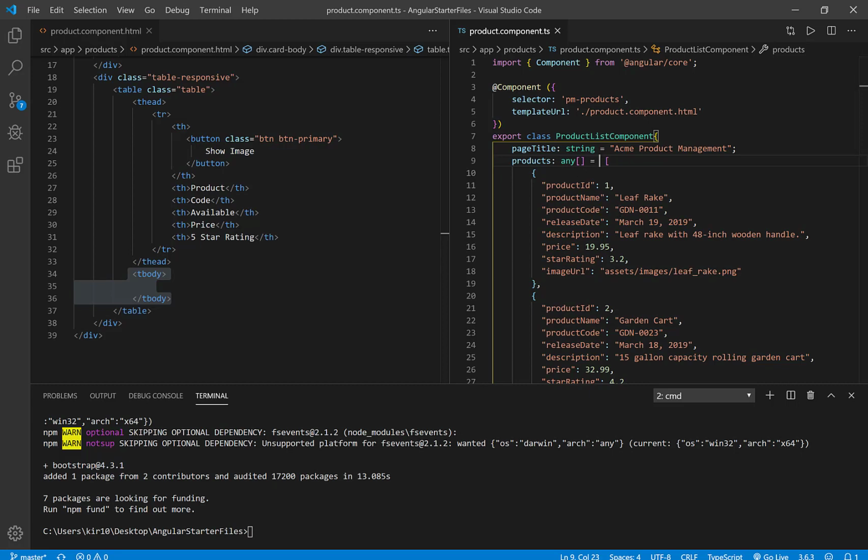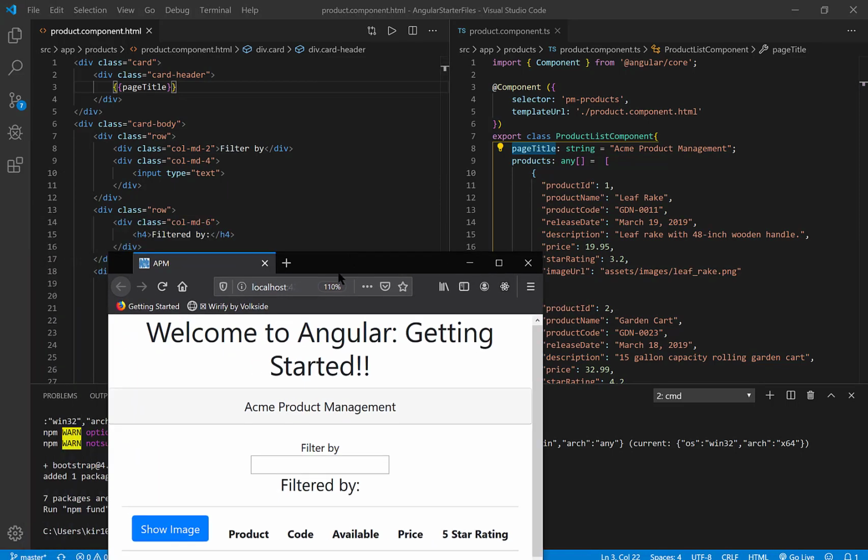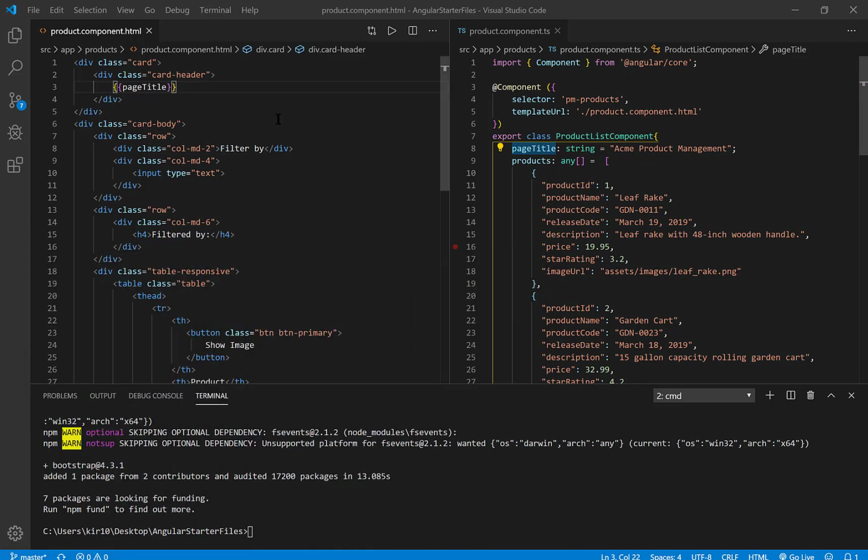All right. So the next step is, let's utilize this page title. Instead of hard coding product list, we're going to data bind whatever is in our page title here. We're going to put open and close curly braces, and we'll put in page title instead. So whatever gets assigned to page title is what our page title is then going to display. So if you look at your browser now, it should say Acme Product Management, which it does. So we've now bound our data, our page title property, to our template.